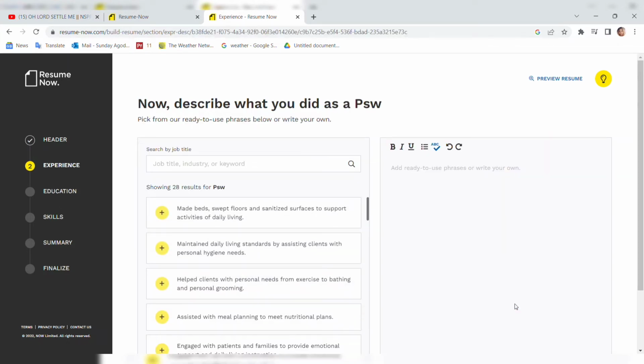So you see, the search engine popped up so many relatable job responsibilities of a personal support worker below, what they do. They make beds, they sweep the floor, they sanitize surfaces, support activities of daily living. These are just some of the things you do as a personal support worker. So that is the aim of this resume. The search engine is really good to help you remember things, suggest things to you. If you don't want that, by the right hand side, you can make up your own write-up.